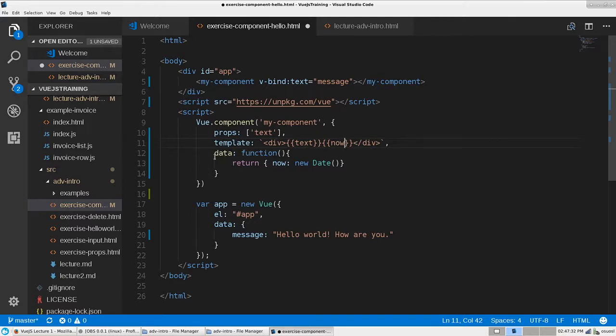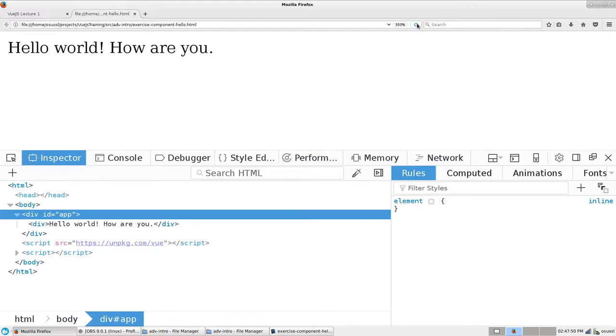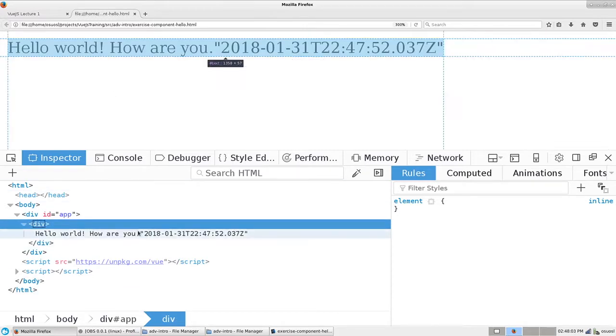So when we access this data, Vue knows that now is in state, so it will call this function and return a new date to us, and just go ahead and slap it right in there in that now handlebars. So I'm going to save this, go back over to the browser, and refresh, and as we can see, we've got a date here as well as our normal message property that we were passing into our component. And if you want to see the markup, it's exactly like that. That would be our text, and this is our date.